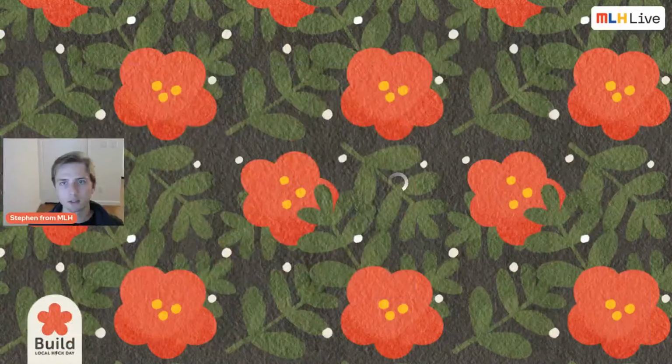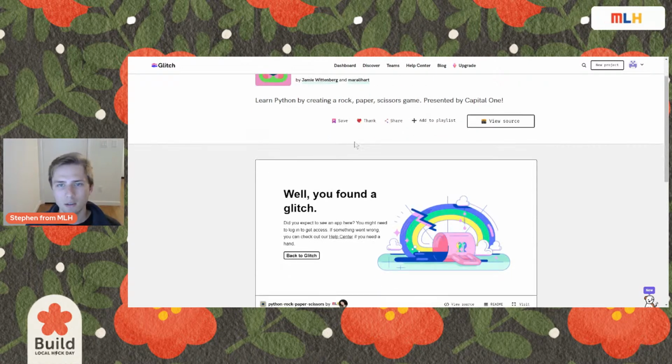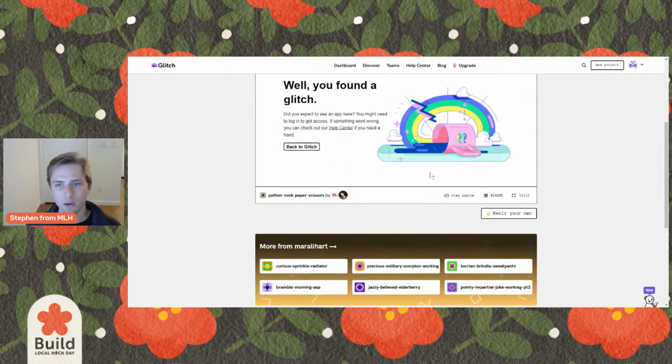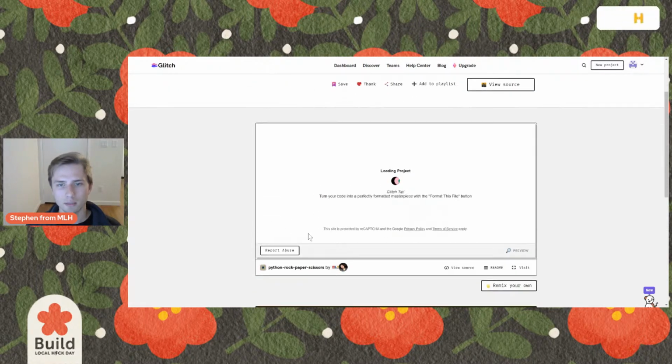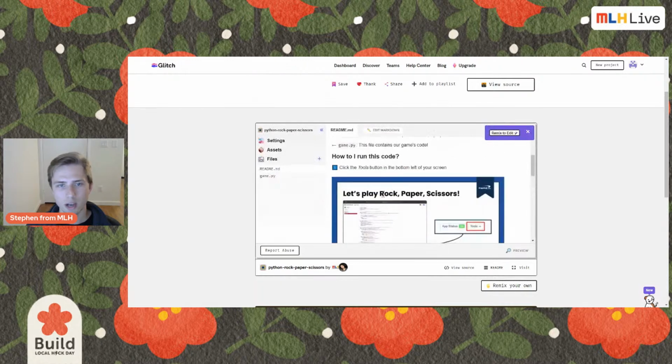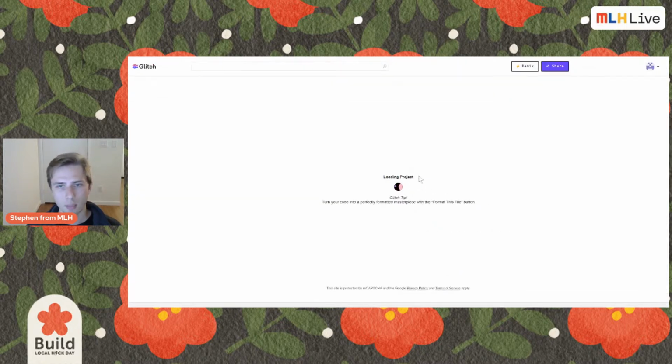Let's share my Glitch. Okay, so you'll see this Rock, Paper, Scissors, Shoot. It's written by Jamie Wittenberg and Mara Lee Hart. And you can see that there's this base code. We'll click View Source. It shows that we have some base code for our workshop. And we can click this Remix Your Own button. That will actually give us our own version.